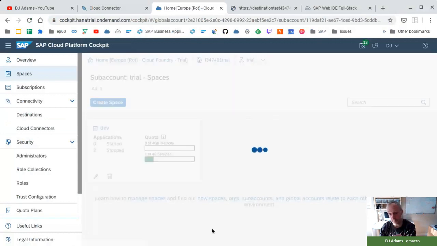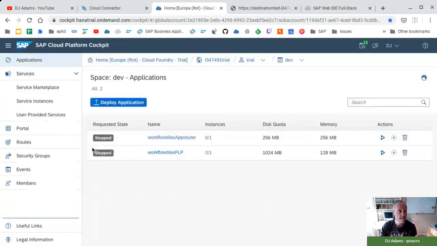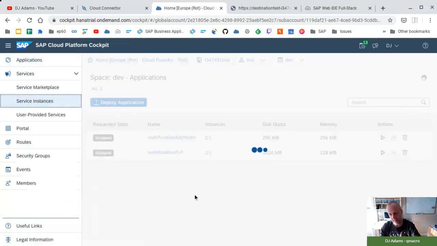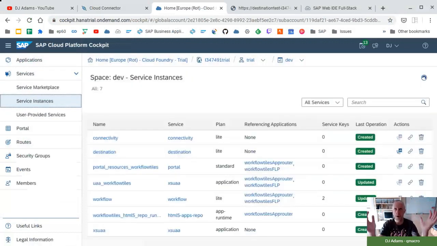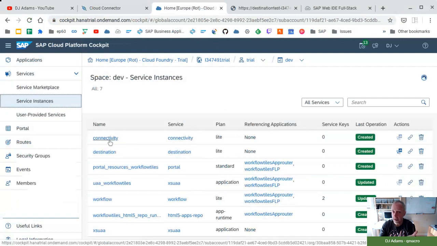There's a destination service, but not only that, the connectivity service that was in Neo, which was almost like implicit at the heart of Neo, the connectivity mechanism is now explicitly a service. So to save a little bit of time, I've created an instance of the connectivity service called connectivity with a light plan. Ditto for destination. So I've got a connectivity service instance, I've got a destination service instance, both for the light plan, and I've also defined an XS-UAA instance.